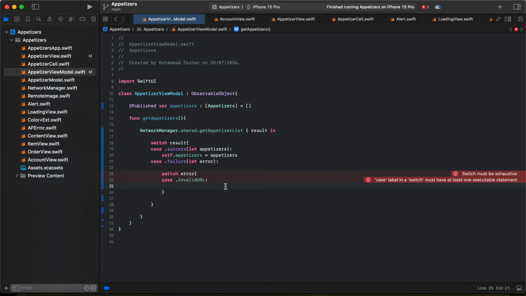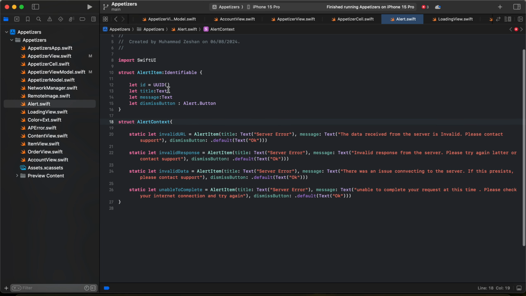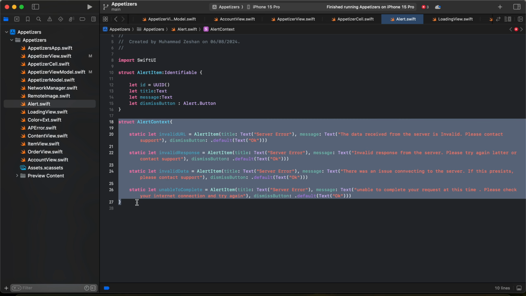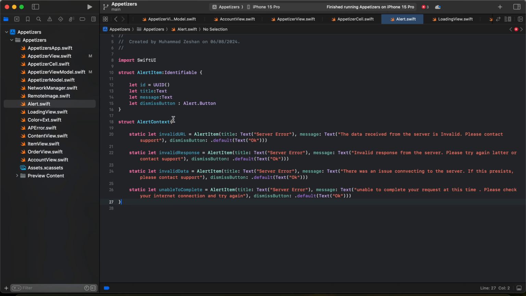So there are multiple ways to return the error, like we can just print the error, or we have to show an alert on the errors. So we are using alerts in that case. We already have the alert structure here that we created in previous videos, so you can check that out. I will just go through it.